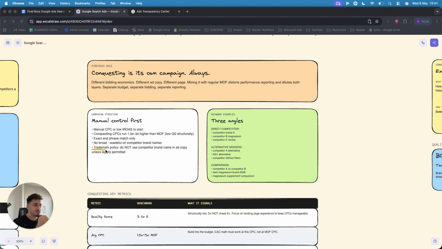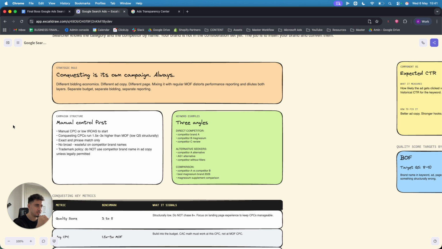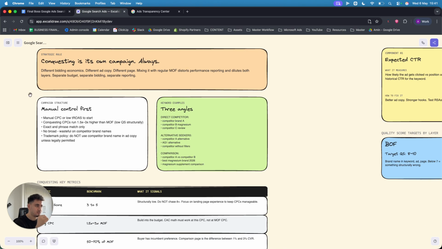And then make sure that there's no copyright or trademark policy issues, because some brands and competitors are very strict on this, right? So Google will tell you if that's the case, then it'll be a bit tough to run traffic to that. Now, in terms of angles, here are a few angles, right?